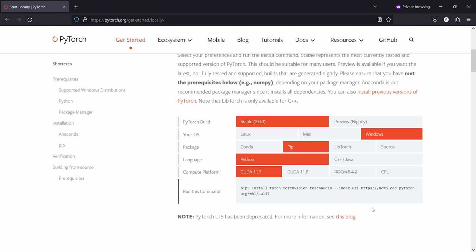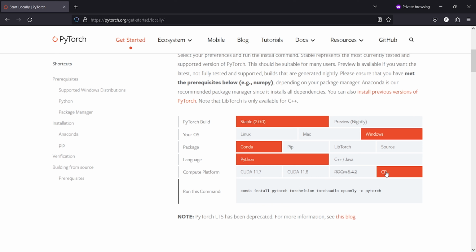So by default it has selected pip, but we are going to install it in Anaconda, so I'm going to select here Conda. And then everything you have to keep as it is. The language is going to be Python. Now if you have CUDA installed in your machine, then you can keep this as it is, CUDA 11.7, but if you don't have CUDA in your machine, then you can select CPU. In my machine I don't have CUDA, that is why I will select here CPU. Then you have to copy this command, and once you copy it, now you have to open your Anaconda prompt.